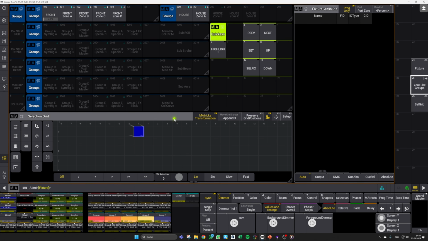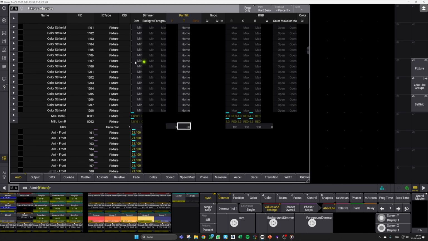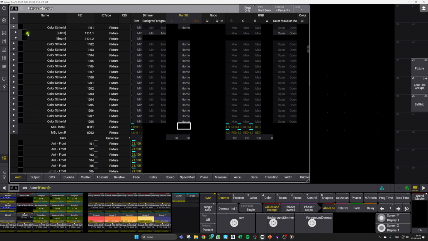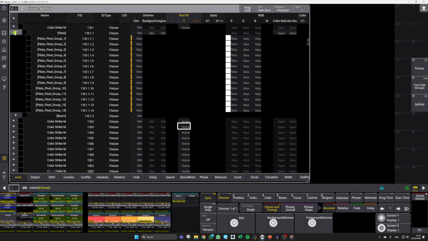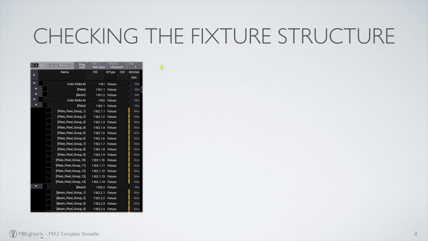After you've patched your fixtures, make sure to check your fixture sheet in order to understand the structure of your fixture profile. This is really crucial to work with it. So let's have a closer look here. With the fixture profile we are using, we will find a 3-level structure in our fixture sheet for the Color Strike M.